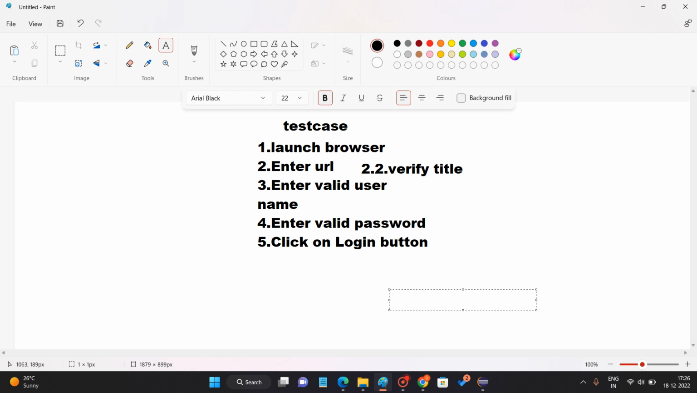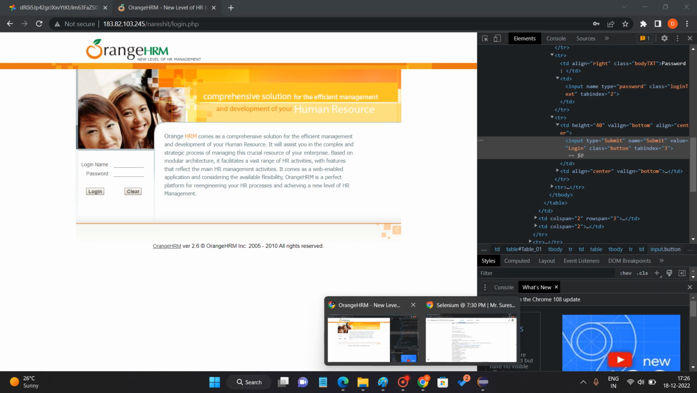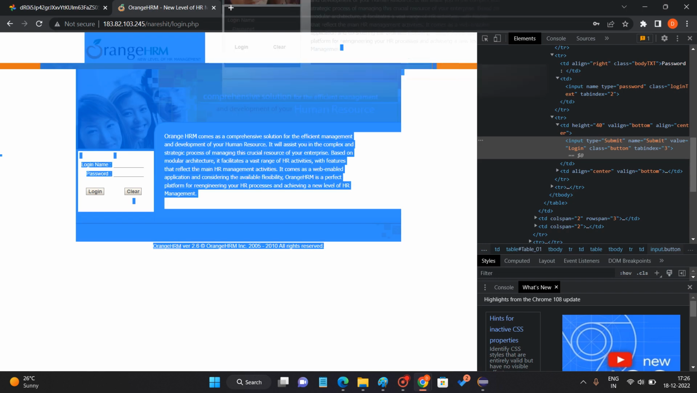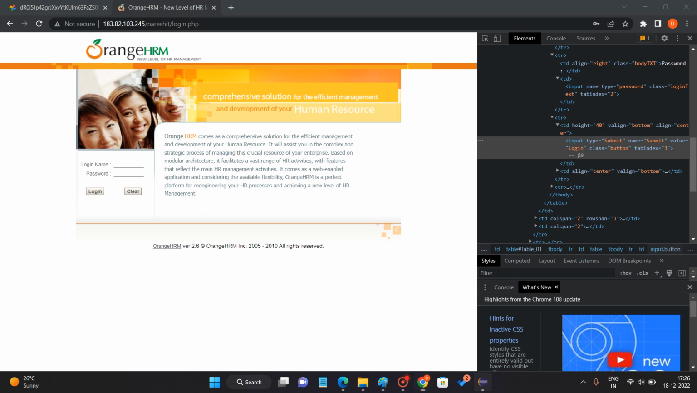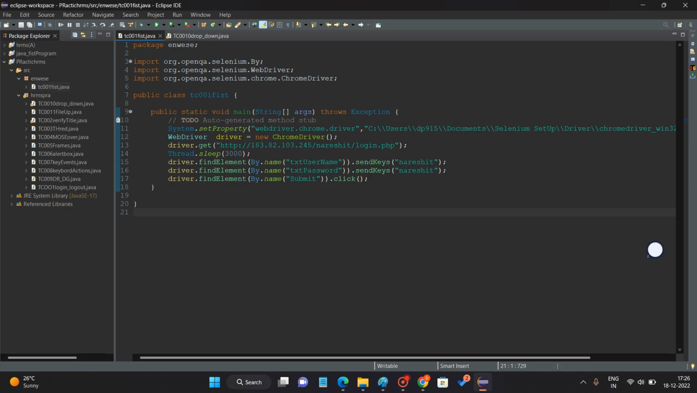And this program is verify title. Verify this particular application title. We will see how to write the program to verify that title, and let's start the video.